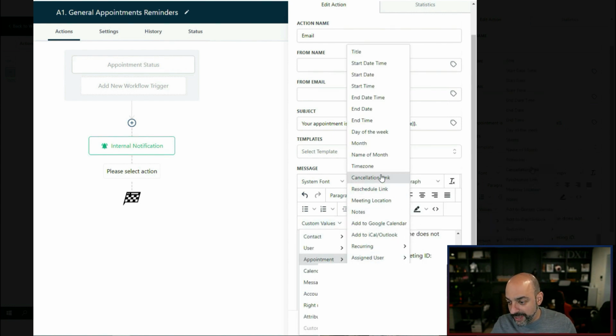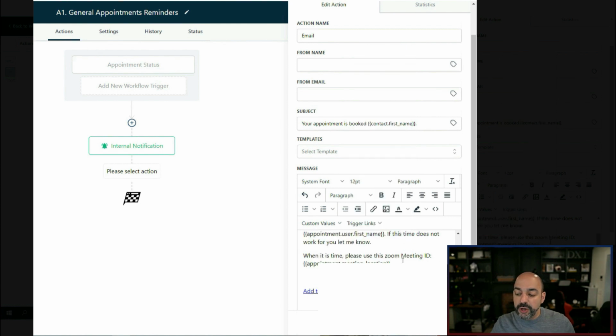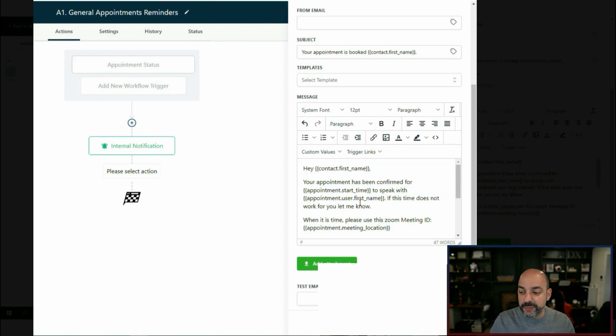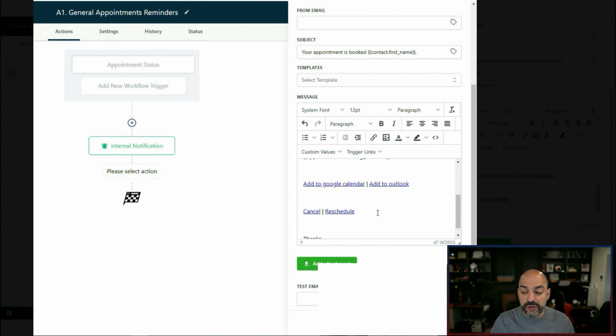What I'm going to do is appointment meeting location, because if you're using a meeting location in that, you could just type that in. If you're like, well, I don't know how to do that, then you can just copy and paste and put your regular Zoom ID in here. All right, so I have your appointment's been confirmed, appointment start time to speak with appointment user first name. Again, if you assign the user in the calendar, all these values will come through. If you're using round robin calendars, this appointment meeting location will also come through.